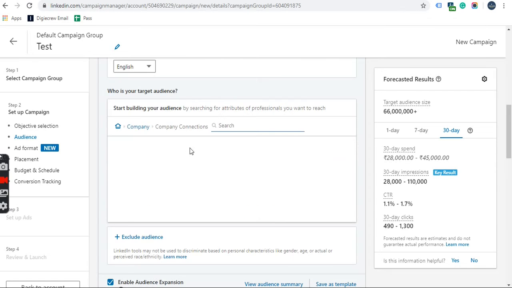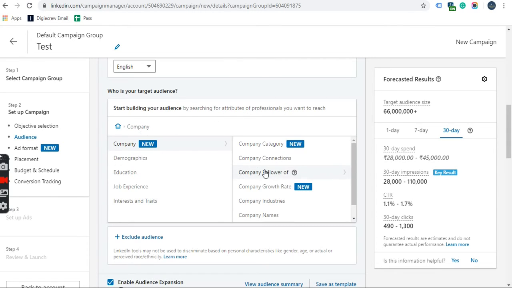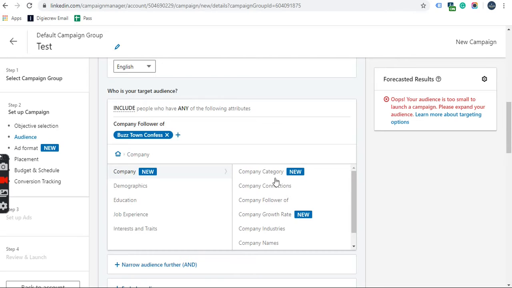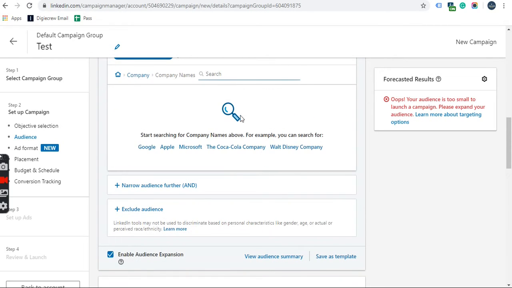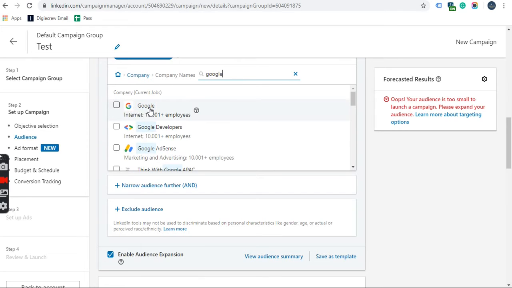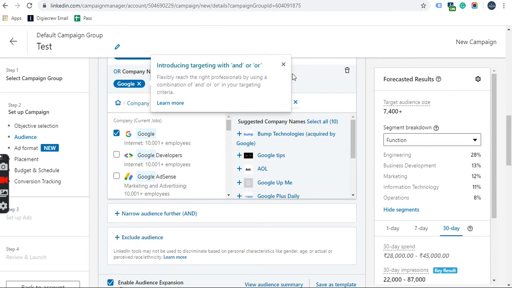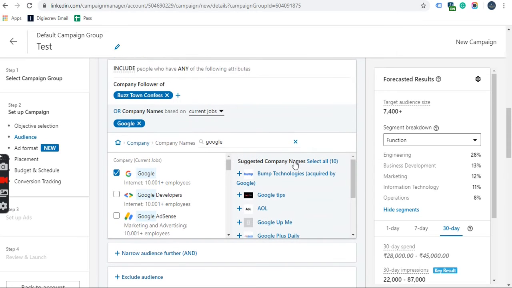Now company connections of, you can search an employer if they are available here. Company follower of, so this is showing my followers. So say suppose I want to target them, right? Growth rate is the new thing they have added today. Industries as well, company names as well. As I said, you can search any company, like I want to target the employees of Google, so it would show, yeah. And here only those companies are available whose LinkedIn company page is available. So you select here, then again it would show some suggested companies if you want to target, right? Then we can move ahead in the company.